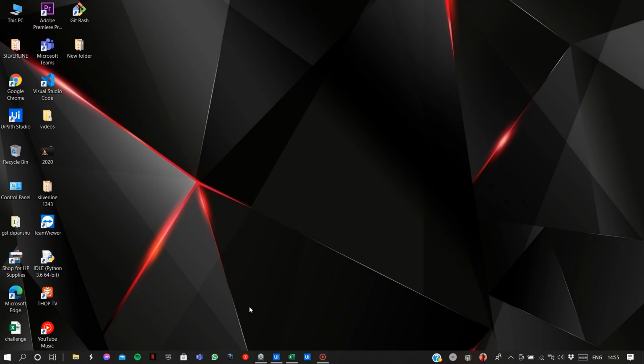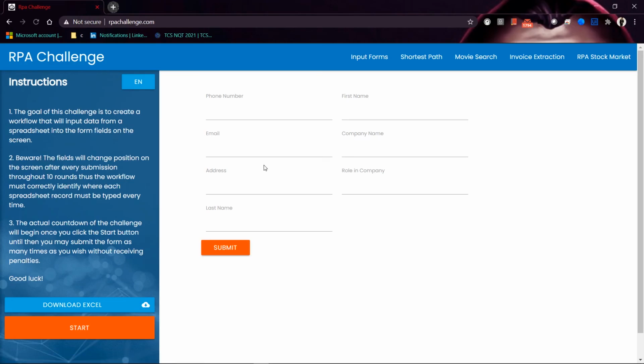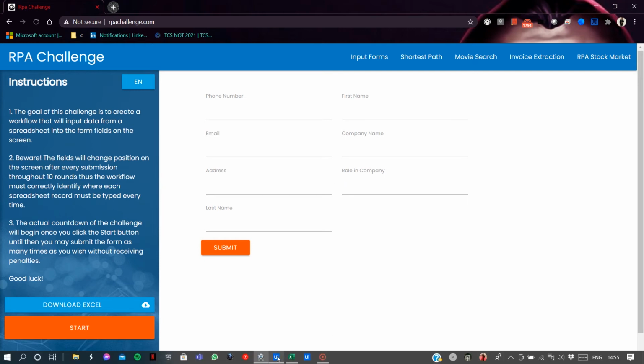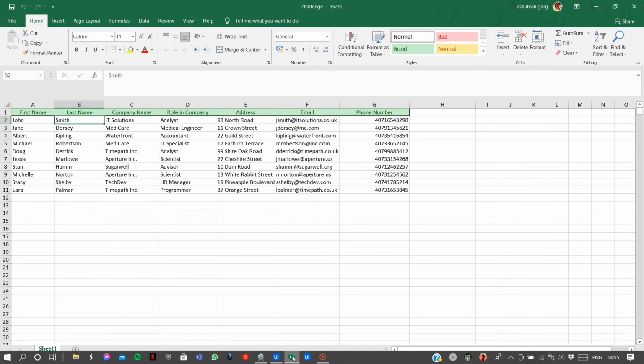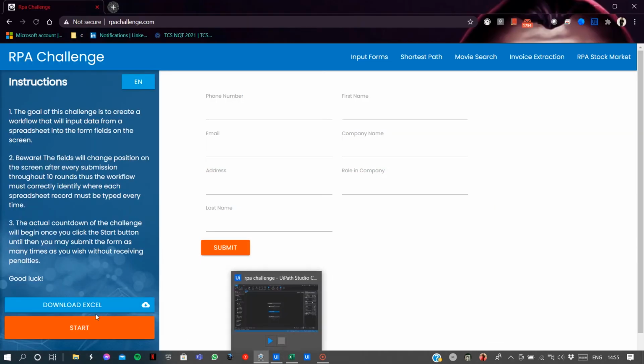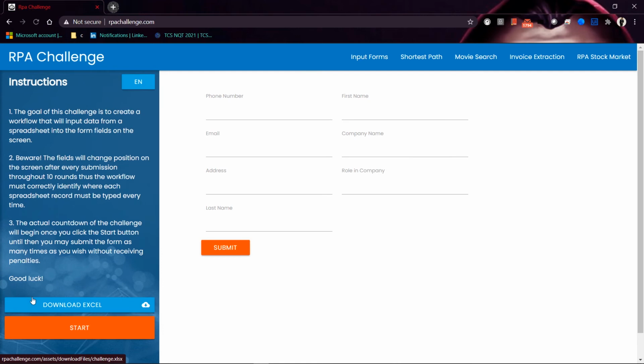Hey everyone, today I am Ashutosh Garg and I am going to demonstrate one RPA bot. The task is to fill a dynamic form which is available here on rpachallenge.com. Our task is to fill all these fields, and the data that has to be filled in these fields is here in this Excel sheet, which is also available here on the rpachallenge.com.